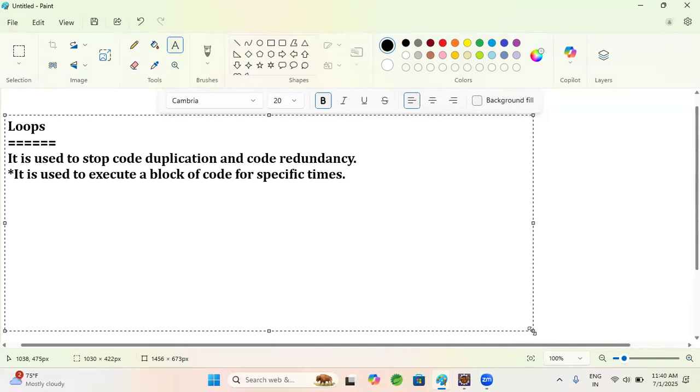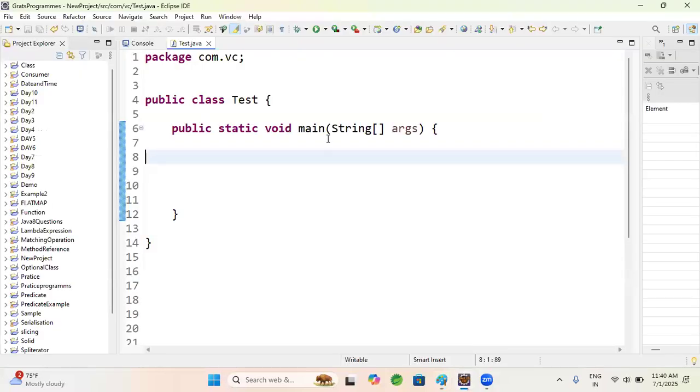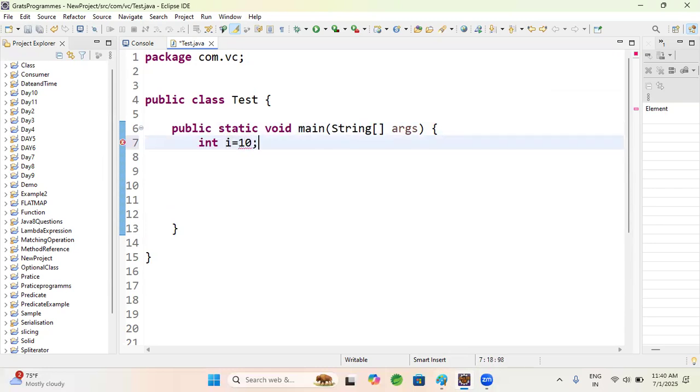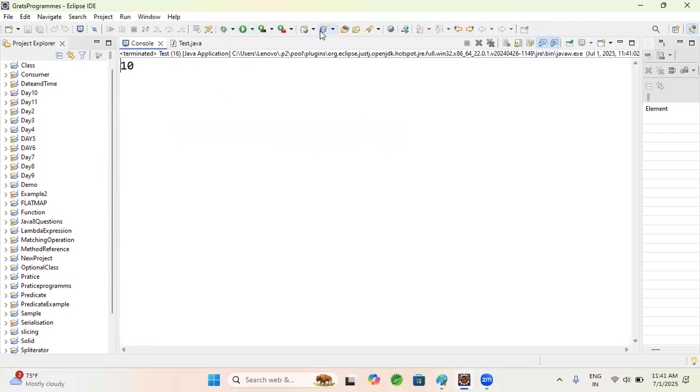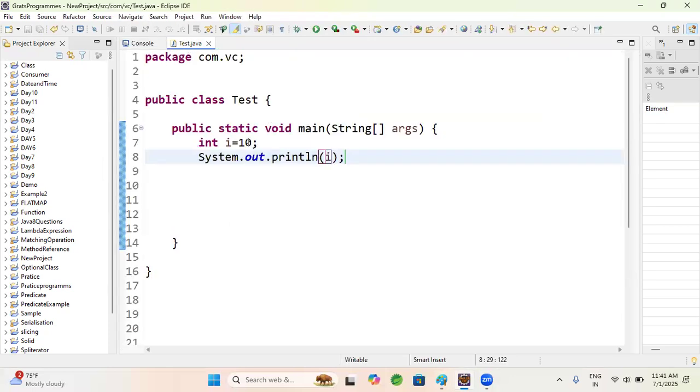First of all, why do we have to use these loops? It is used to stop the code duplication. For example, I'm going to take one variable of int data type, int i is equal to 10. So I have to get the value of i, meaning I'm going to print it. If I run, I get the value of i. Now I want to get this value of i 5 times, so I have to print 5 times.